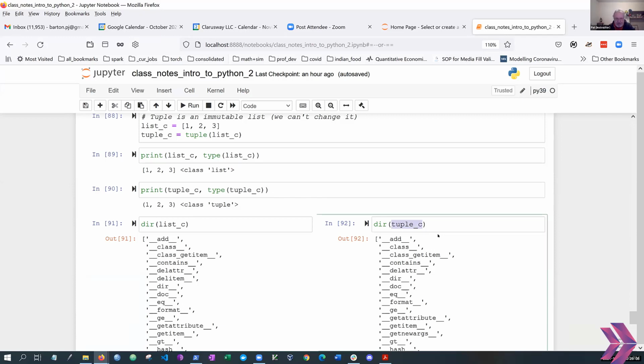So, bottom line, tuples are immutable. Tuples are thrifty. They take up less space, less resources, but you can change lists. Good question. Any others?